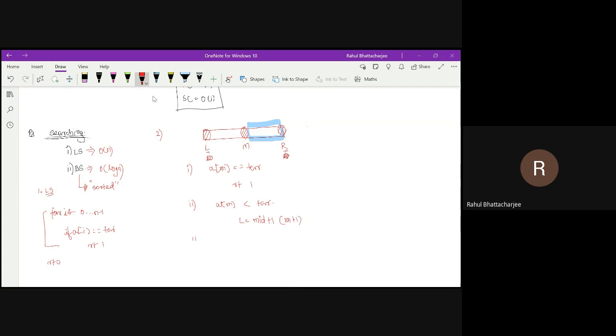Fine. Another case is when A of M is greater than target. Only these three cases will be there. Do you guys agree? Yes. Now what do we need to shift? We need to shift R now. So R equals m minus one, mid minus one basically.